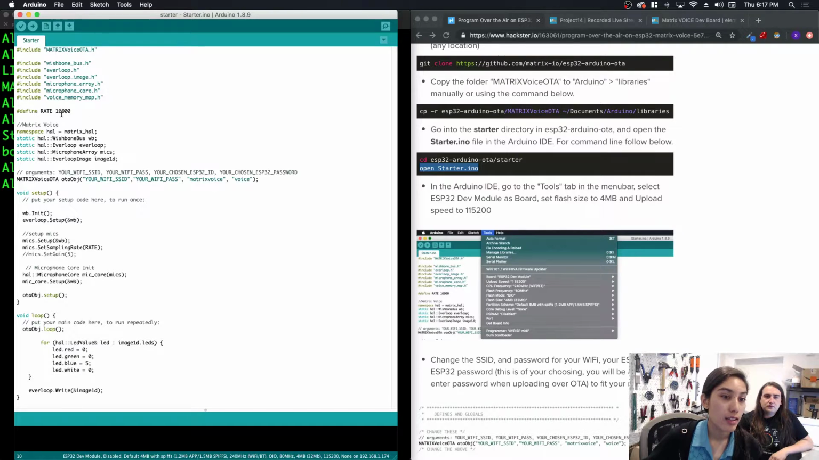I have a rate of 16,000 here, assuming you use the mics, but this program doesn't use the mic. It's just to show you how you would set it up if you were using the mics. I also have the Wishbone bus and Everloop. This is just a simple example of turning the Everloop blue, the starter example.